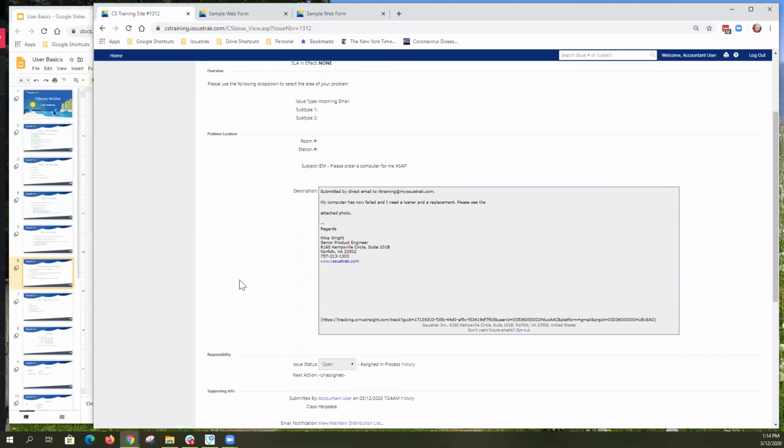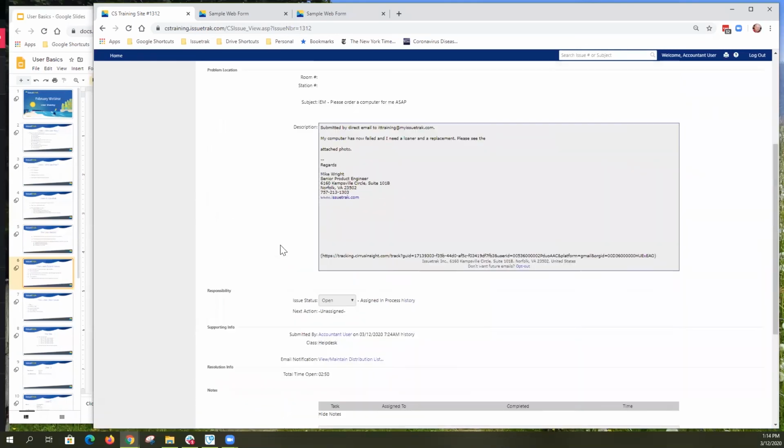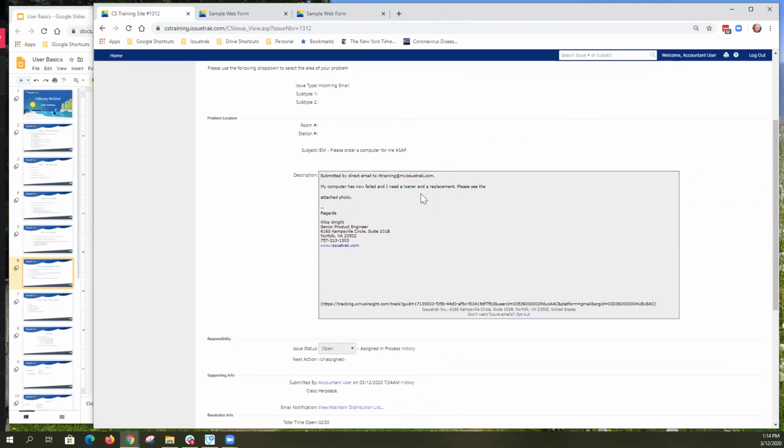So even people who don't have direct access into Issuetrak just send an email to a mailbox, and all they're recognizing is an email being sent in and an email being responded to. As notes are added to these issues, for example this one by this agent, the agent says, I'll bring a loaner ASAP. They'll bring a loaner down there, because this particular request said, my computer has now failed and I need a loaner and a replacement. Please see the attached photo.